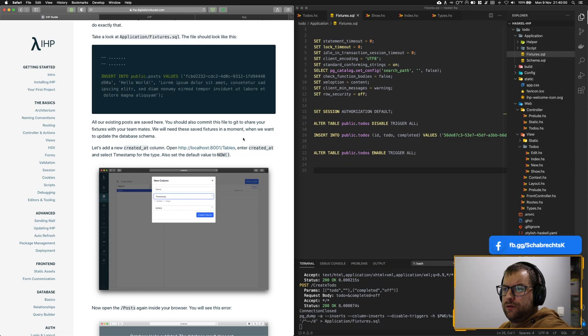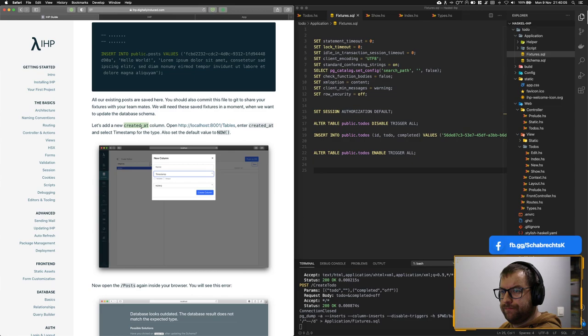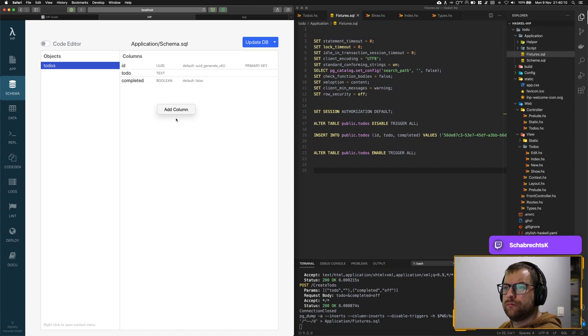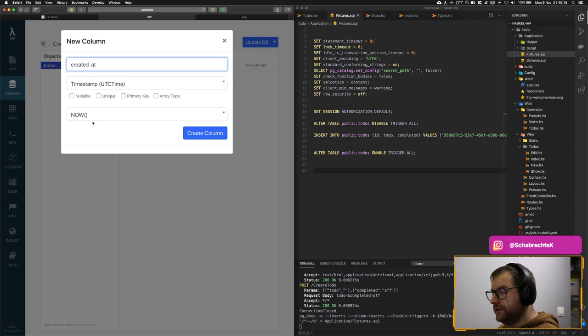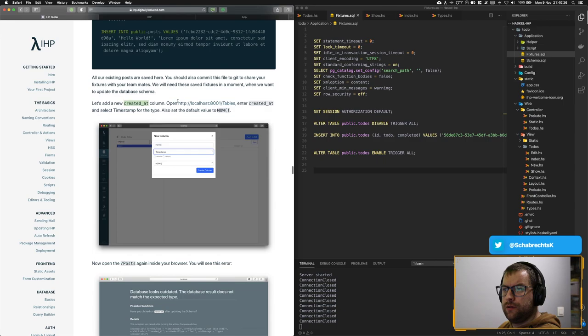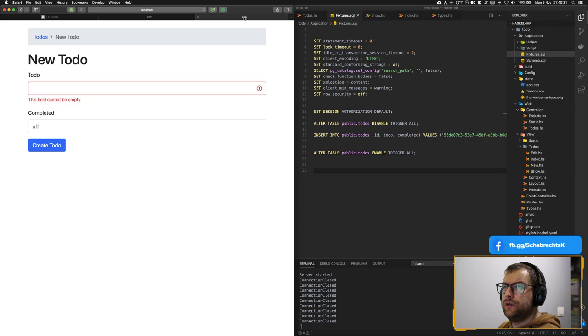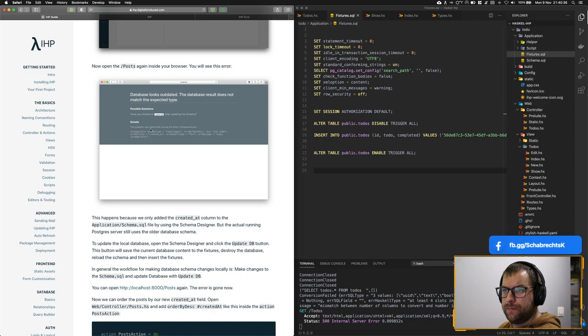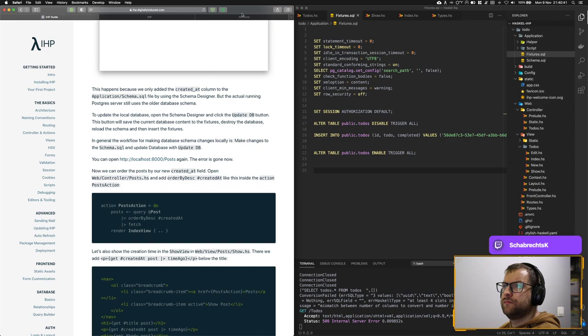We want to update. Okay, let's add a new created at column. So created at, it automatically detects what it is. That's nice. So great. Then there's some weird stuff here, but okay. And then we get an error. Okay. So that's because we didn't update the DB. It's fine. Update.